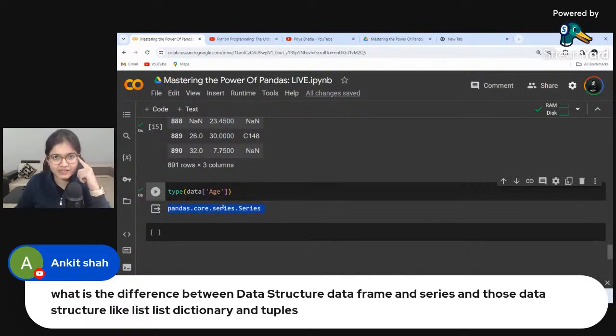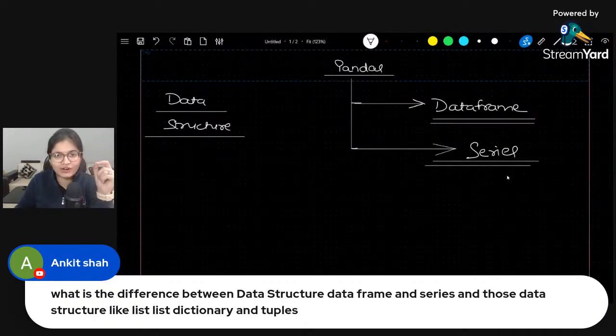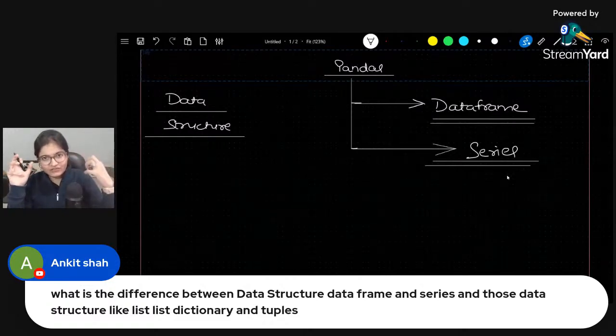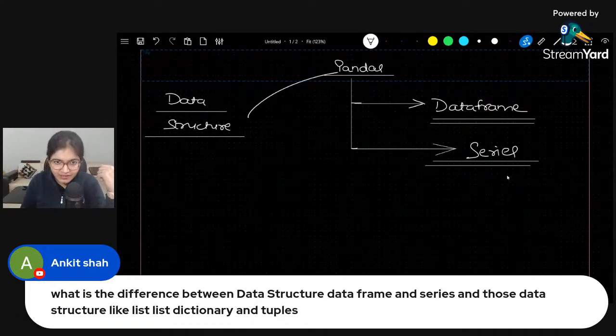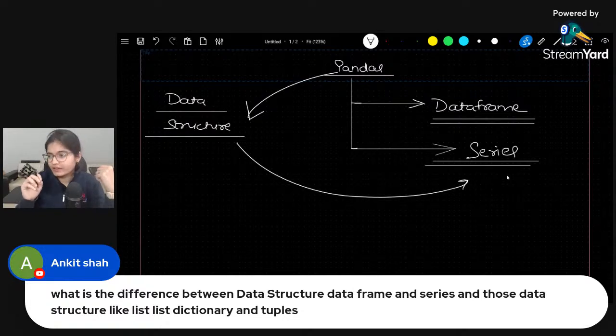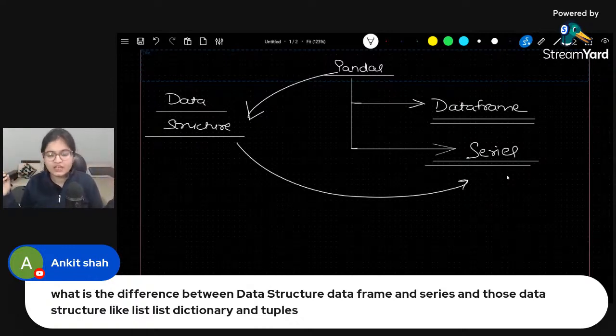What is the difference between a data frame and the second important thing, which we call a series? What things have you observed? Always remember, series is also a data structure. In pandas, series is also a data structure, but it contains only a single row or single column. If you want to access a single row or a single column in a complete set of records, that will become a series.